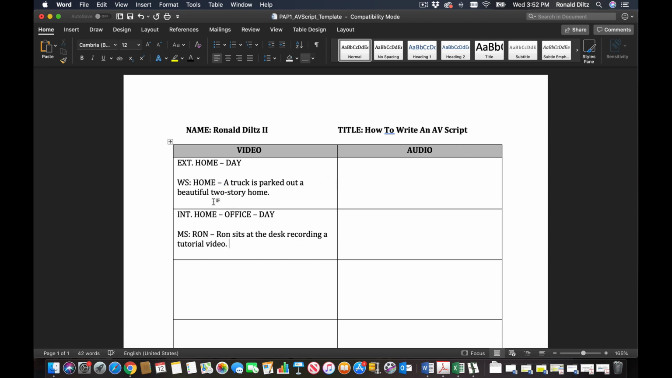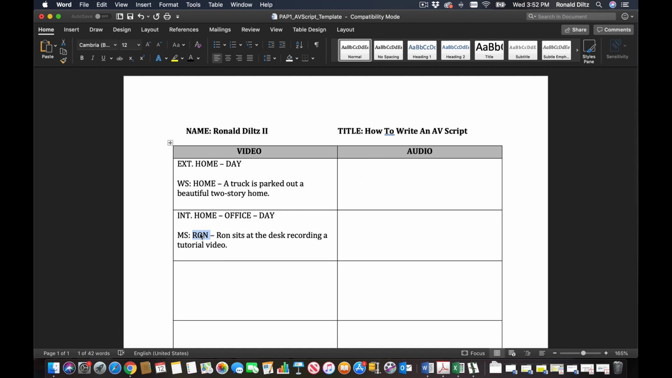All right. So Ron sits at the desk recording a tutorial video. So you have the shot type, you have the subject. This is our character in all caps, and then I'm telling what the character is doing. The description line of what the character is doing. So that's pretty much what we have here.